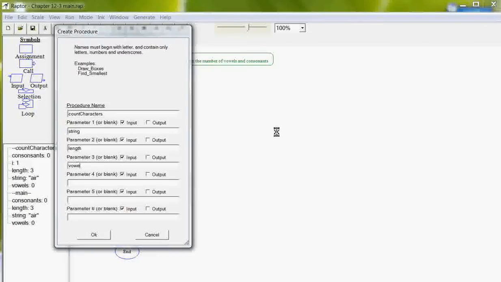However, both vowels and consonants are coming in as 0 and being passed out containing the actual count. So they need to be both input and output. Two-way communication or passing by reference. So vowels and consonants, which I have trouble spelling, are both input and output.